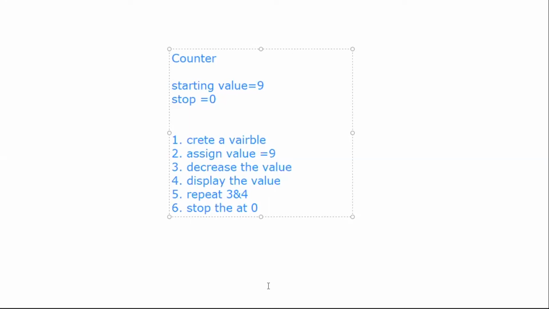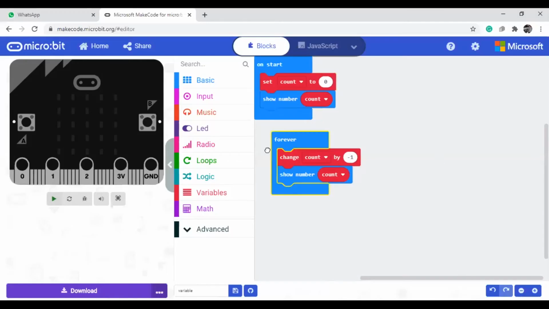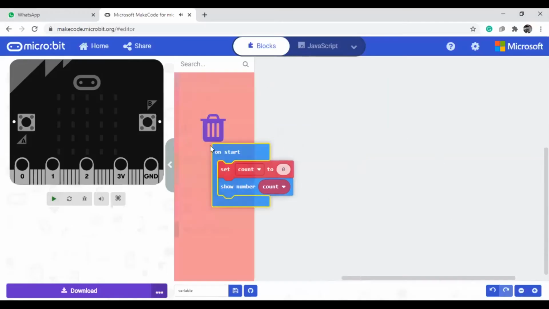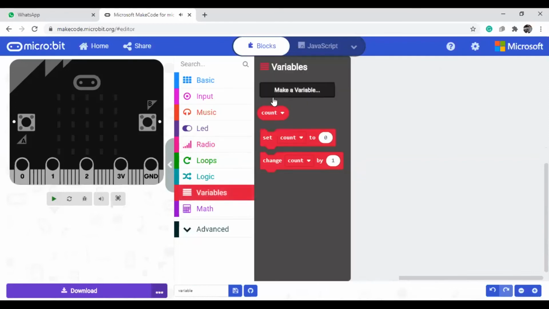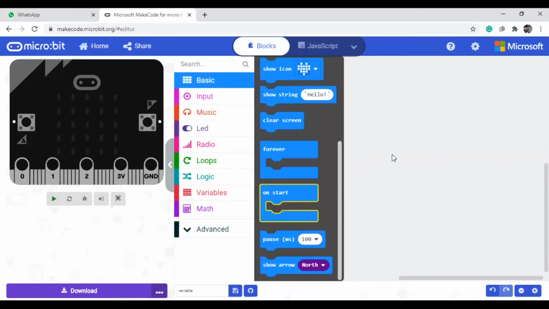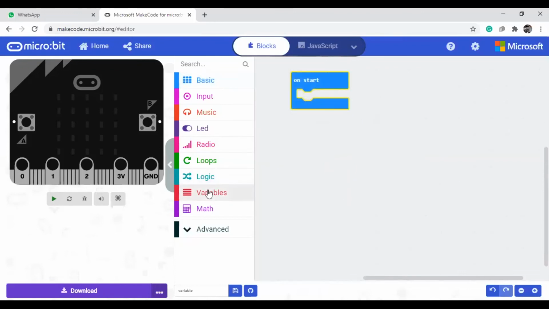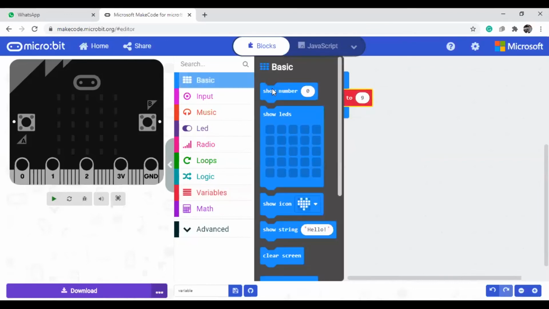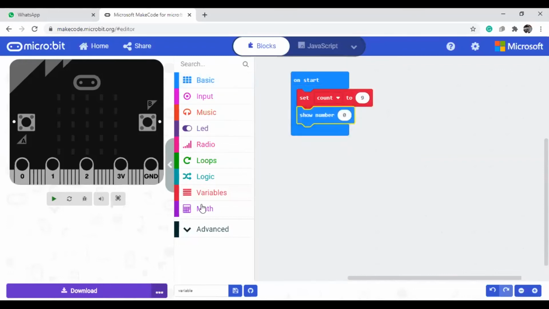So how can we make it? Now see here, I'm taking the block here. I'm doing it from the start onwards. I went to variable and created a variable. It is count. So on start, at the time of starting, my variable value should be 9. So I am assigning the value 9. After that, I am displaying the value. How can I display the count value? Just show variable, and inside the 0 I can place the count. Okay, that's it.